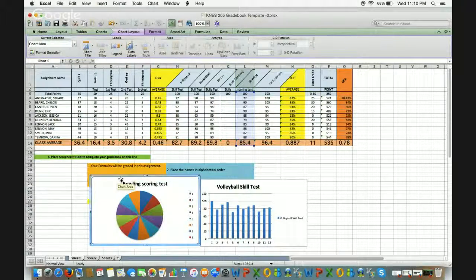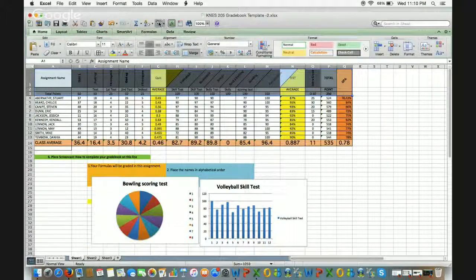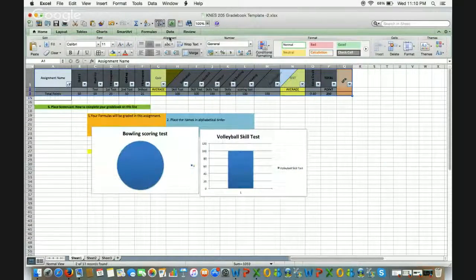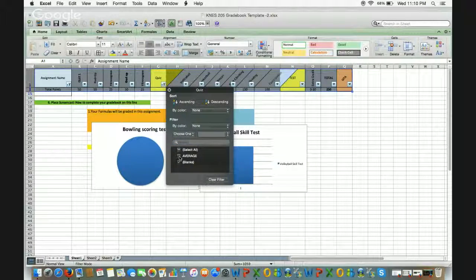Next, I'm going to show you how to do auto filter. So I'm going to highlight this top row, click the filter button up here, and go cell color. It gives us that. And these down arrows here allow me to choose all that I want to do. So say for example, I wanted to take the average out, click there, and it takes the average out.